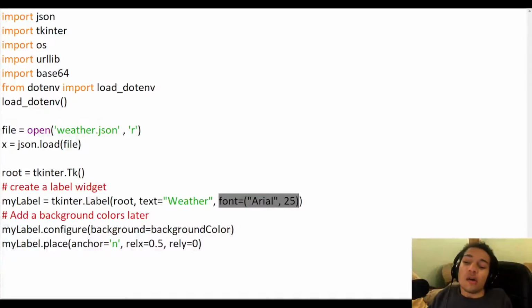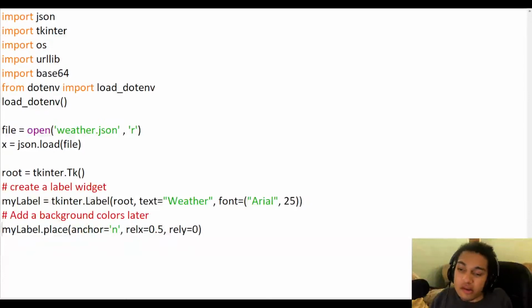I'm going to get rid of this quickly because we don't need it right now, and I'll explain it later. And then we've got my label place, and this is basically where the text label will be placed. And I will do a root.mainloop in order to show the window.